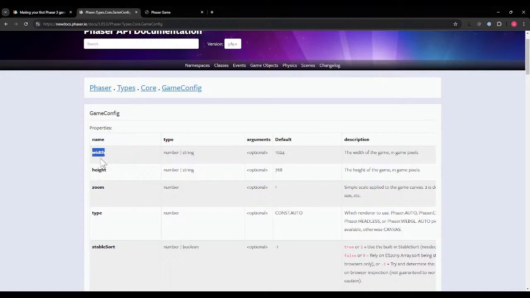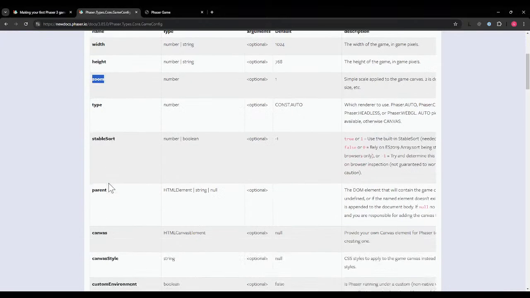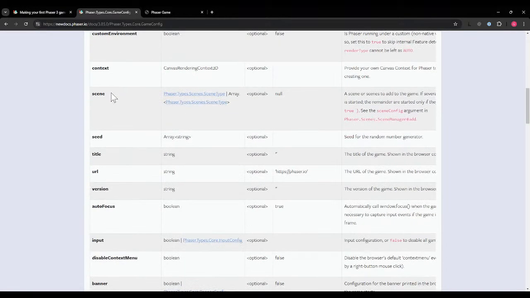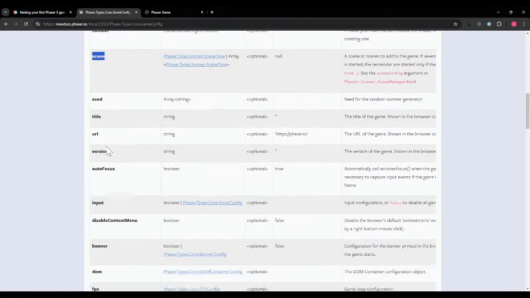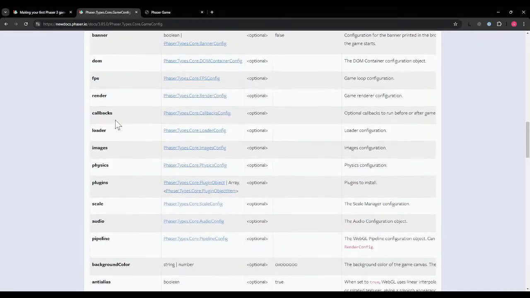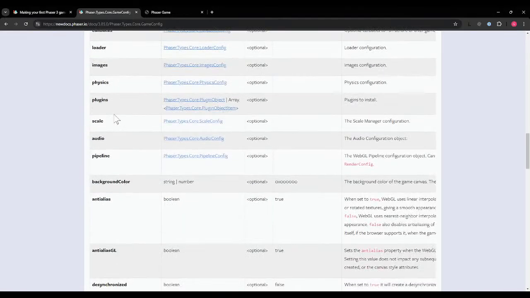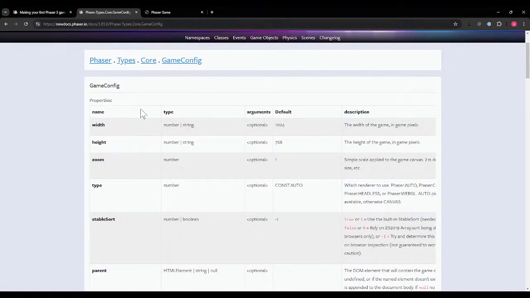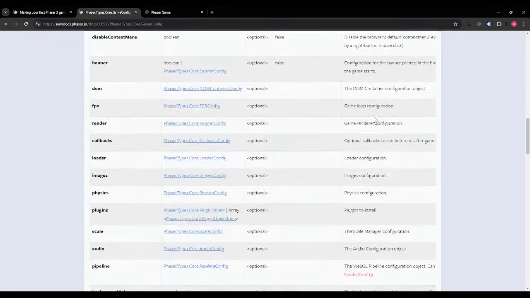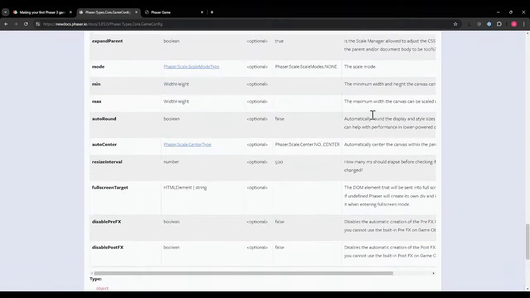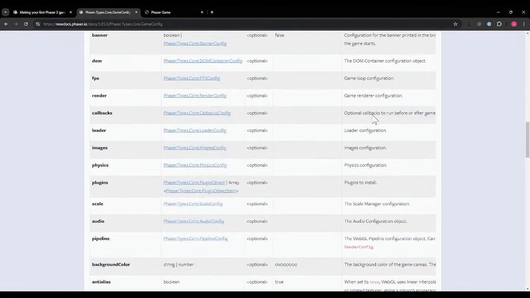So for example, you've got width, height, you can do a zoom, type, parent, canvas, custom environment. Here's the scene that we saw. You need to add a scene to it. There's all sorts of other things: a version, a URL, autofocus, banners, frames per second, the FPS. You can see that they're all optional. Everything here is optional. Down this column are the name, the type, the arguments, the default, and the description of what is available in your game config. As you can see, I'm scrolling down and there are quite a few configuration settings.